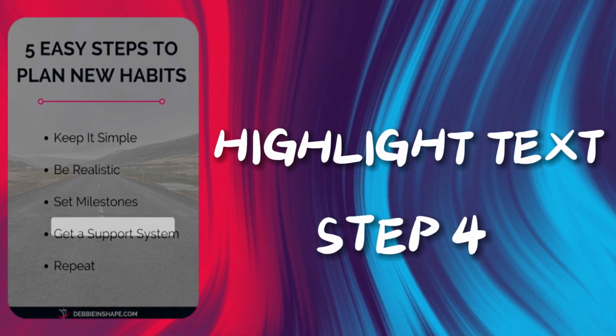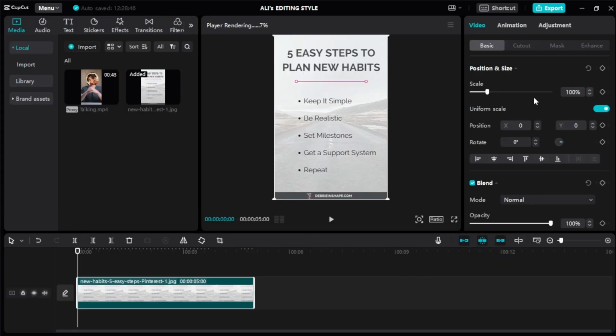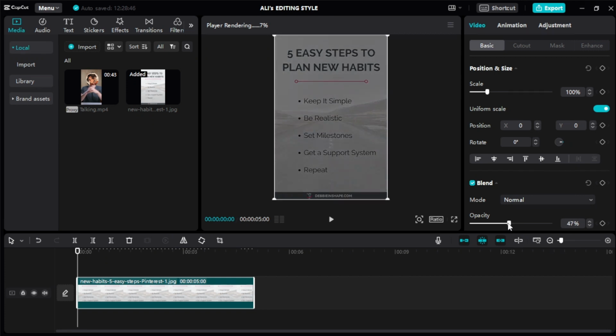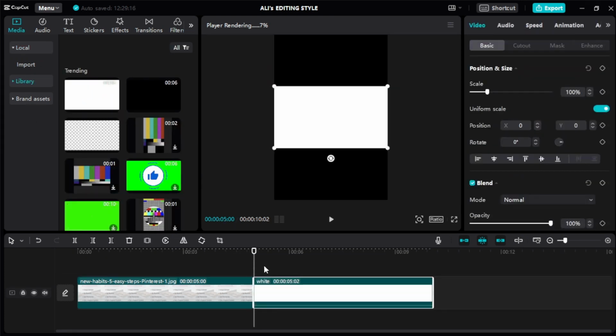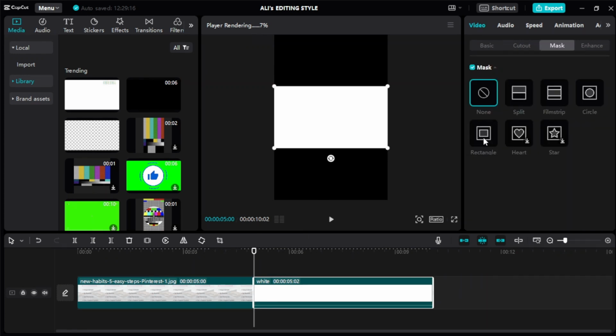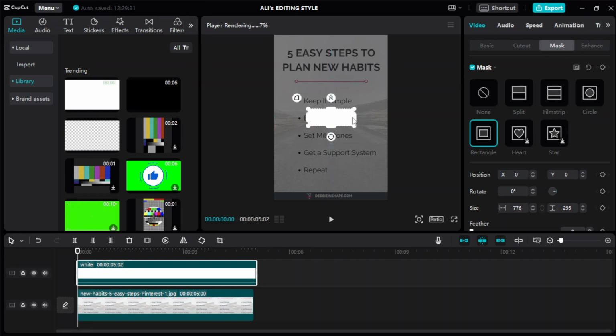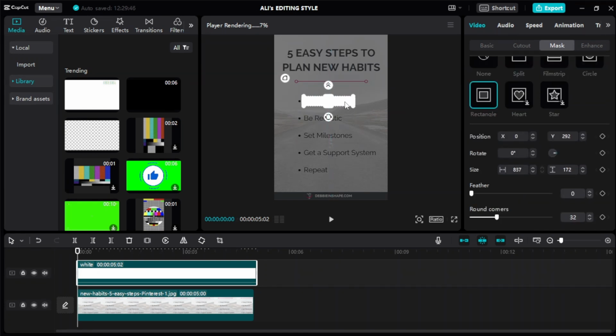Step 4. Highlight text. First, import the image you'll want to add the text highlighter effect to. Next, go to the library section and select the white template. Once you have selected the template, click on the mask option and select the rectangle tool. Drag the rectangle tool over the text you want to highlight and resize it to fit.